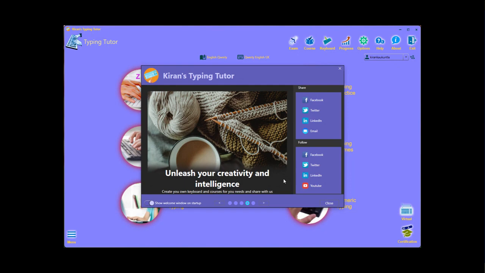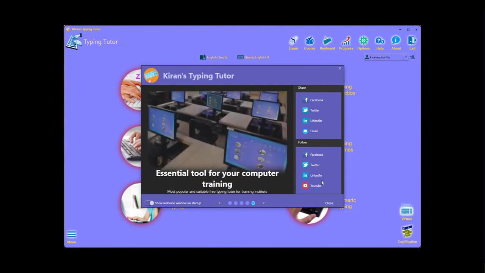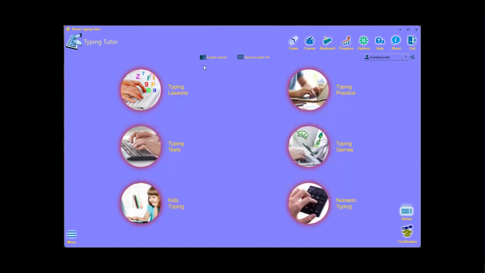This is what you see when you launch the application, and this welcome window comes first, and you can close this welcome window. This is the main window where you navigate to other modules. You can see different modules over here: lessons and practice, tests, games, typing, kids typing and numeric typing. These six are most important, but let me go from top to down.